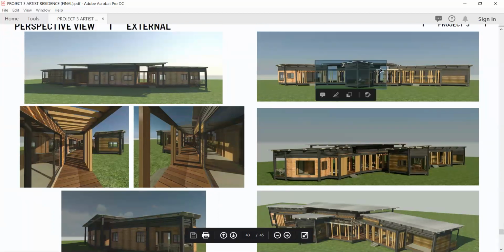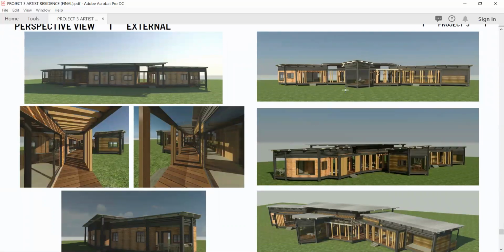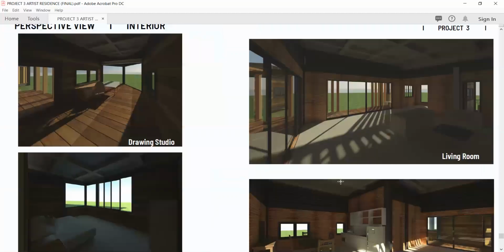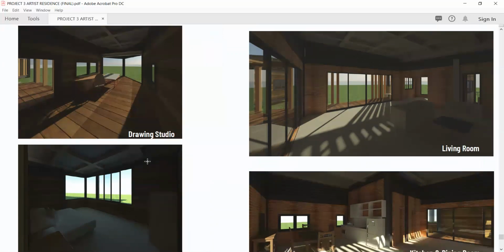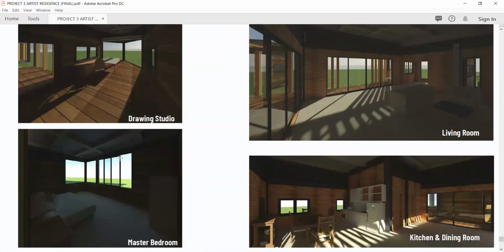And in the west elevation, you can see the studio with the large glass openings. And this is the deck covered with the timber louvers. In the perspective view of the interior drawing studio, the floor and the wall are timber, reducing unnecessary decorations, and it's more spartan. And the bedrooms have the timber wall. Our living room, kitchen and dining room adopt a brick wall.